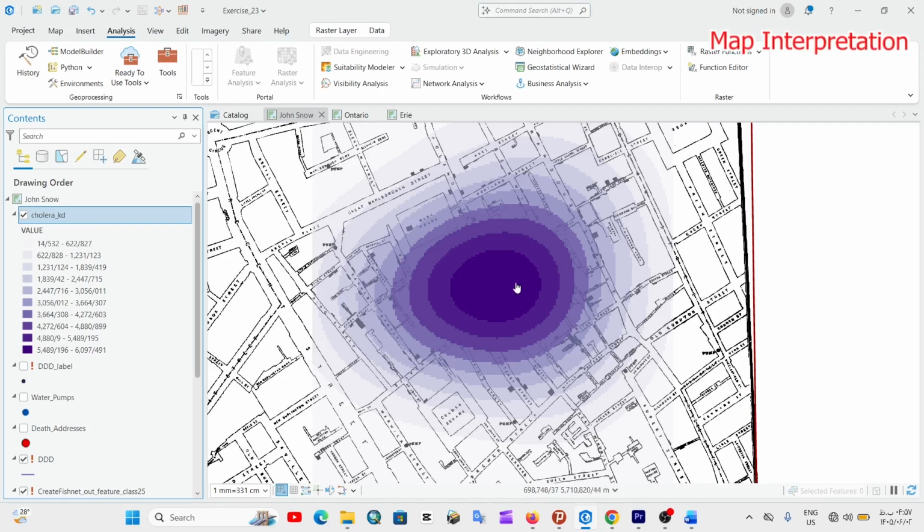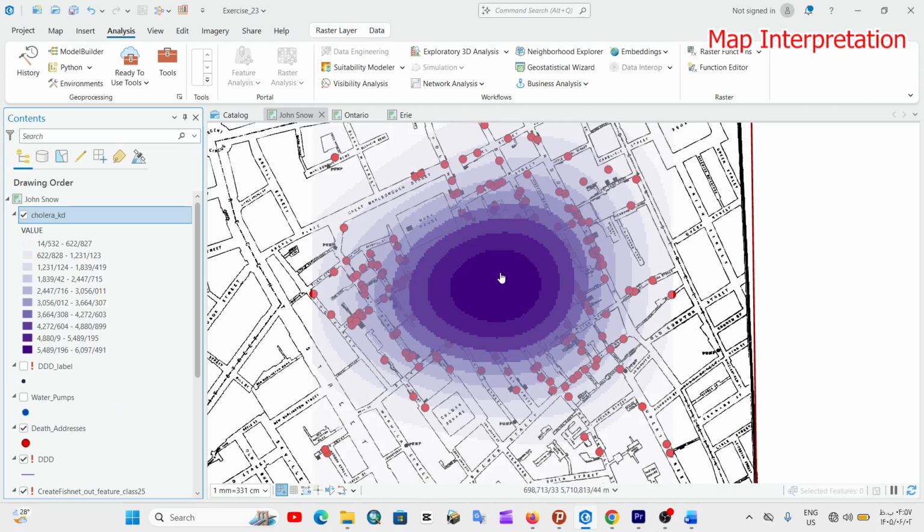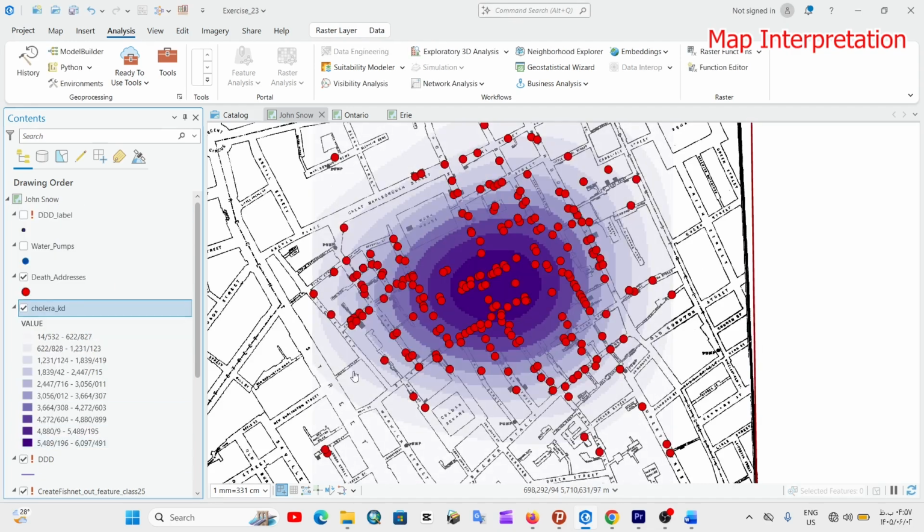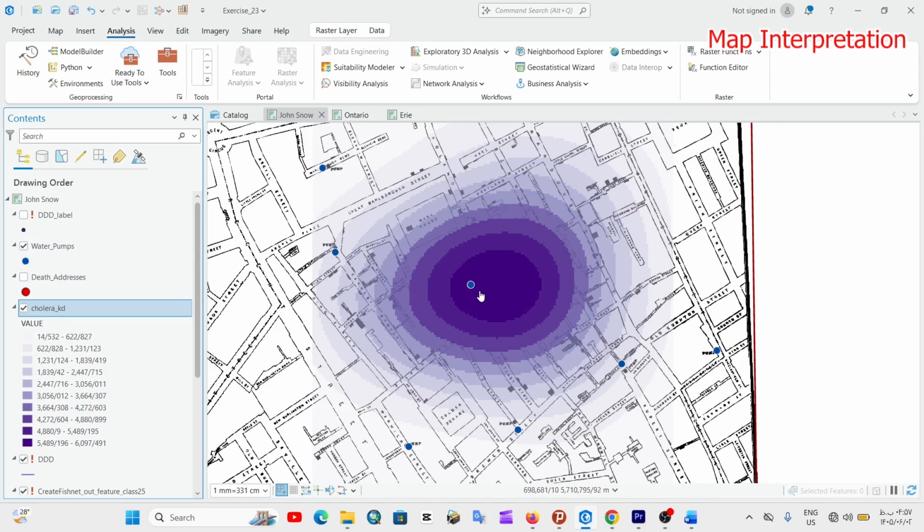Map interpretation. This map displays the density of cholera cases in Broad Street, London, in 1854. Red points, each point represents a cholera case. Colored areas indicate the density of these cases. Dark purple indicates the highest density, the highest number of cases in a small area. Lighter colors indicate lower density. This map helped John Snow understand that the cholera outbreak was centered around a specific water pump, likely the Broad Street pump, identifying it as the source of water contamination. This study is considered one of the cornerstones of modern epidemiology.